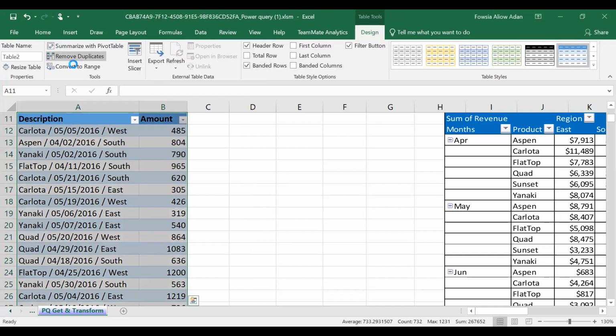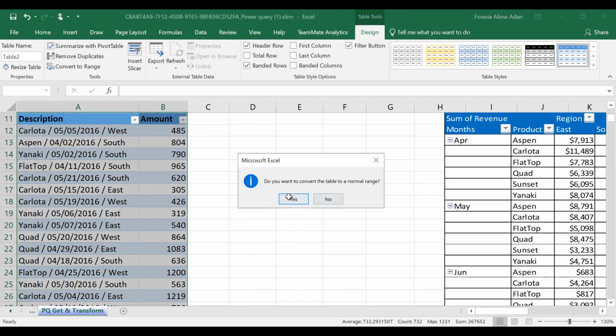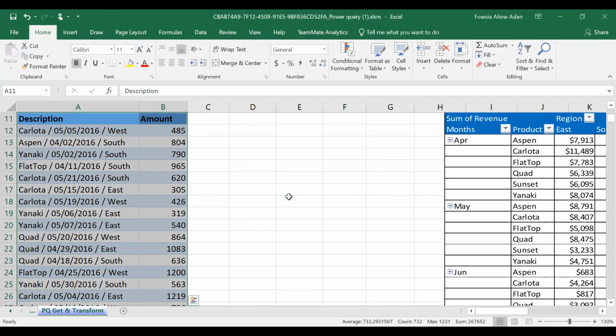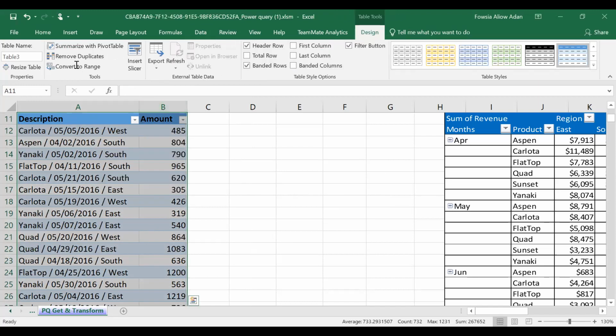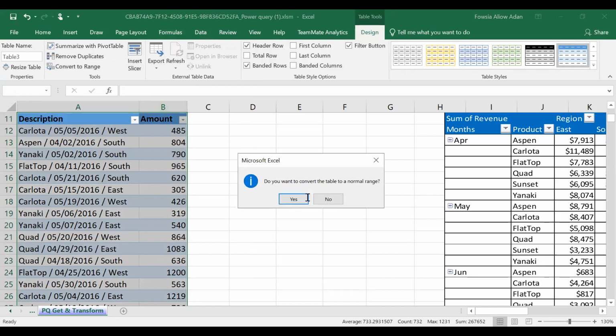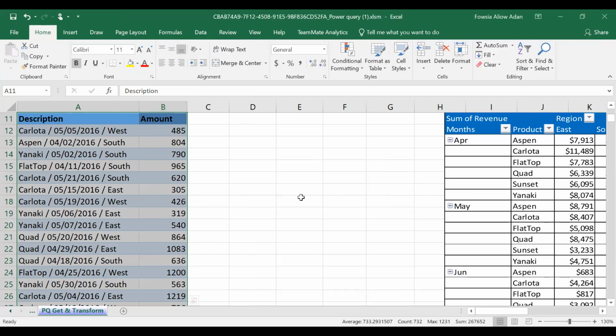Great. And then now, no. Make it a table, not a normal range. Great. And then now go to data. No. You're going back to again removing. I want it to be in form of a table. Make a table again.